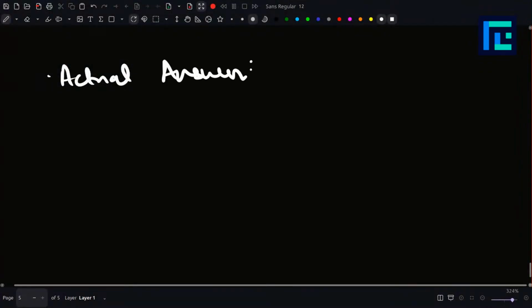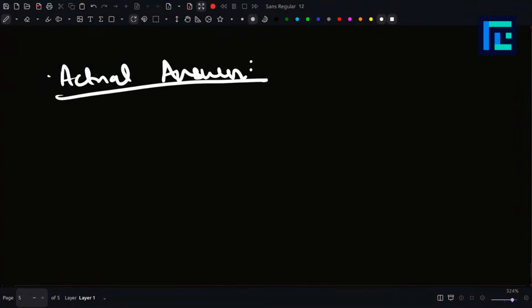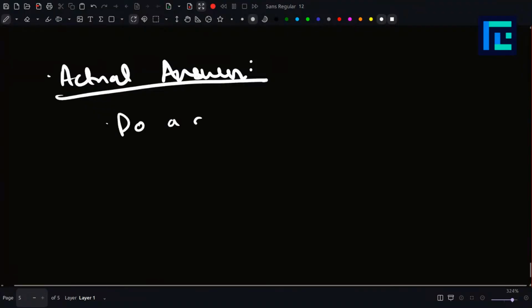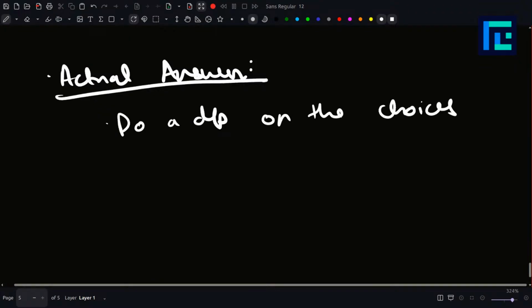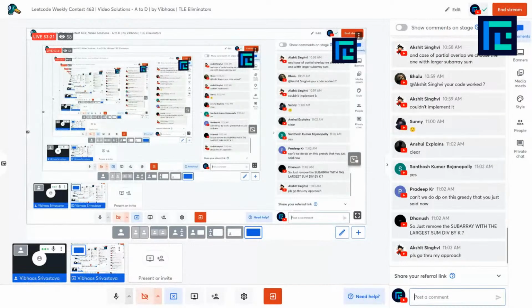So that's how I understood that the question is DP. So the actual answer is to do a DP on the choices available, right? Do a DP on the choices available at each step.